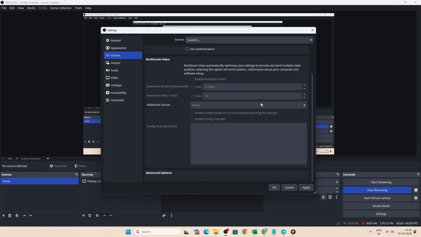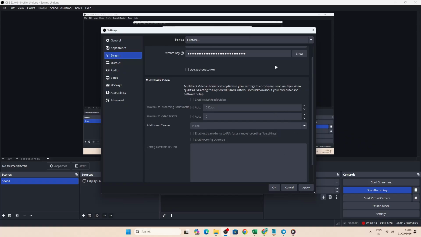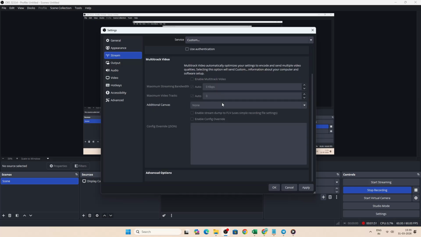Arrange your sources in the preview so everything looks the way you want. You can resize the webcam to sit in a corner. Crop screen captures for a cleaner frame. And check the audio meters to confirm your mic is active but not peeking into the red.